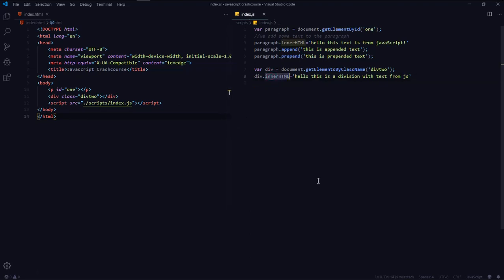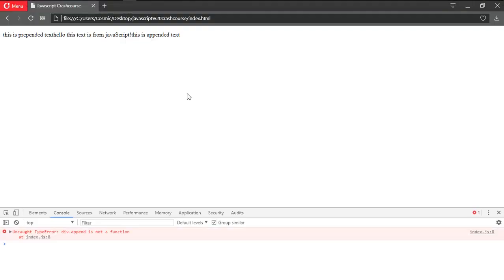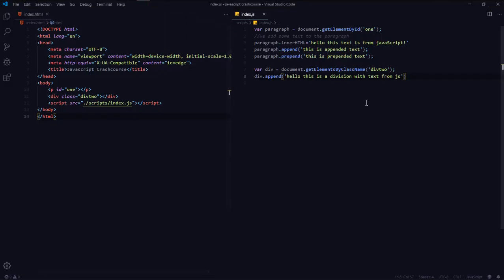We could try prepend, we could try append. Save your work. Let us see if that one is going to work. So now we have an error: div.append is not a function. What is happening here is that we cannot append to the division. Why is that? We are going to see that in a moment. We're going to leave it just the way it is, so that we can come back later and see what we were doing wrong.